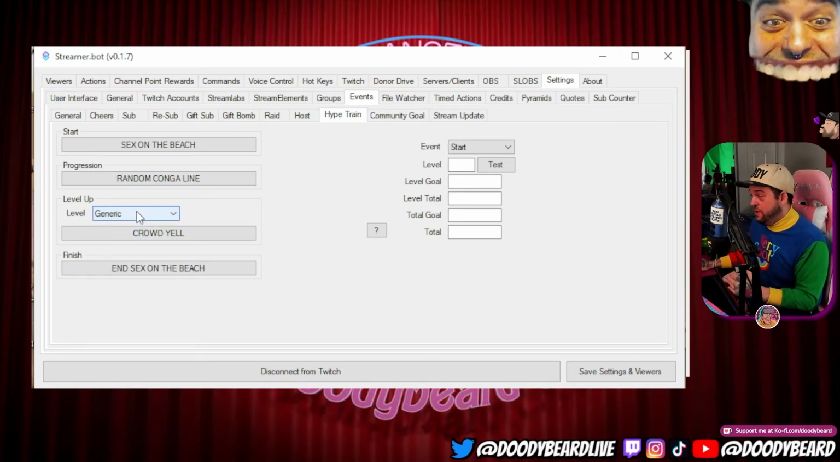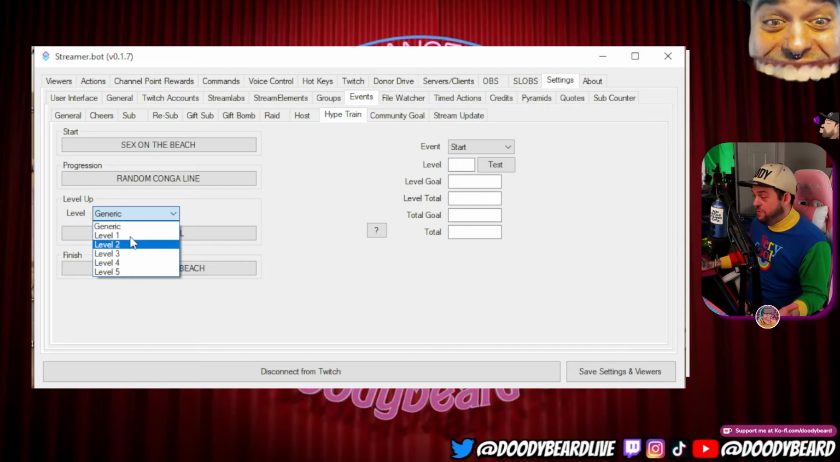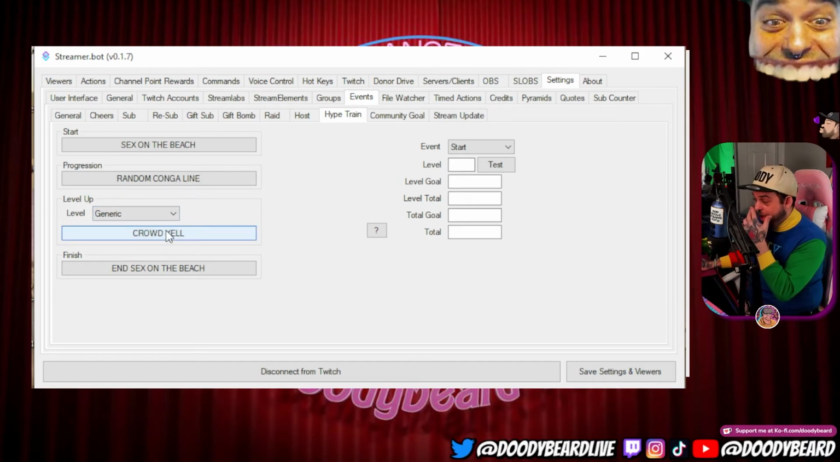For level up, you have the five different levels that you can assign. So you can pick one generic level up for all of the level ups for your hype train, or you can have individual level up pool actions for all of them. It's really fun. See, I have a crowd yell. And then even when the hype train is done, you can pick an action for that as well. And that is actually everything. You can assign any kind of overlay or anything that you can do on your OBS to these hype trains and these actions and everything.